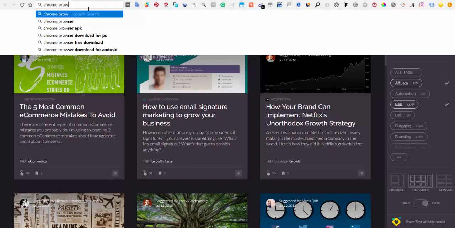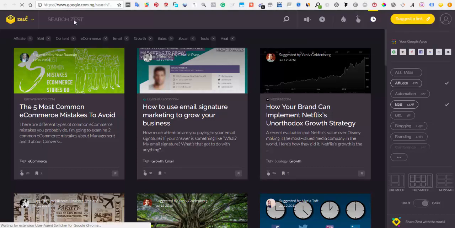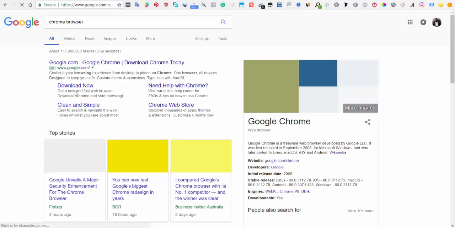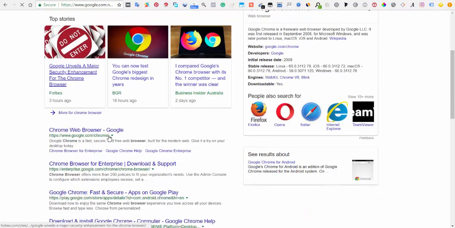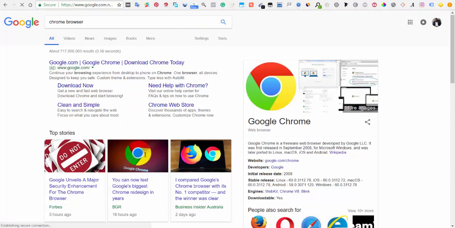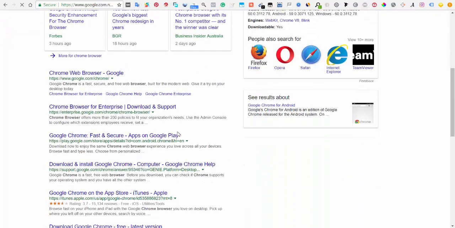Chrome browser. Okay, and it's available on phone also if you are using the phone. So you can see it's right here, and all you need to do is download and install. I'm currently using the browser, so I need not do all of that.